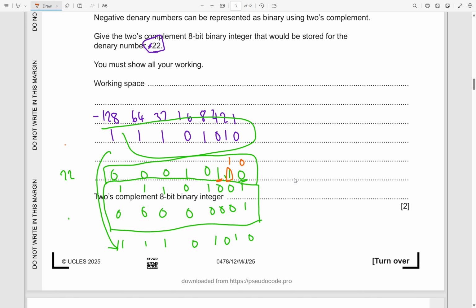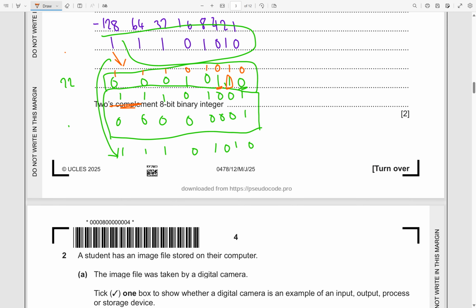So this 1 here is going to become 0, this 0 becomes a 1, this 1 becomes 0, that's 1, that's 1, that's 1. And then again, if we look at this, this purple one is going to be the same as this orange one. So there's kind of 3 ways to do it. Although the way that they often like is doing this one, where you write the positive, then you flip the bits, add 1. In theory you can use any of those methods, just as long as you show your working.